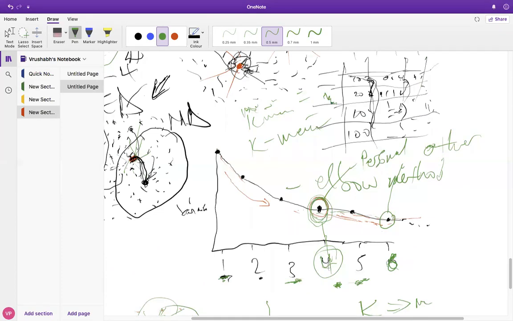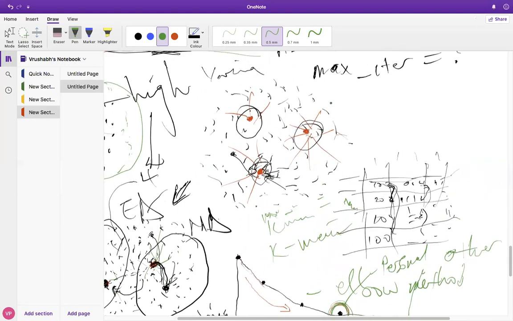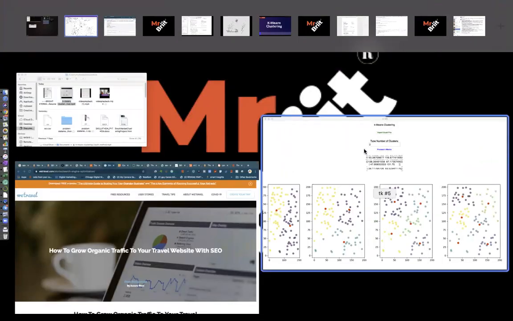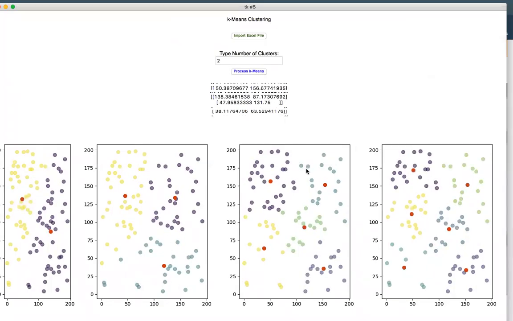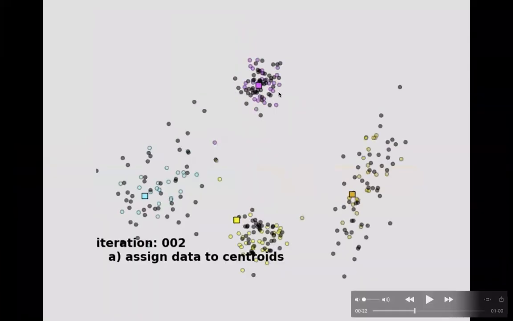Does the number of variables I use affect K-means clustering? Number of variables, as in what? Yes, the number of variables which I'm using. I don't actually get it. Do you mean the number of data points? Let's say in this case, the number of features. Yeah, it depends on the number of features.